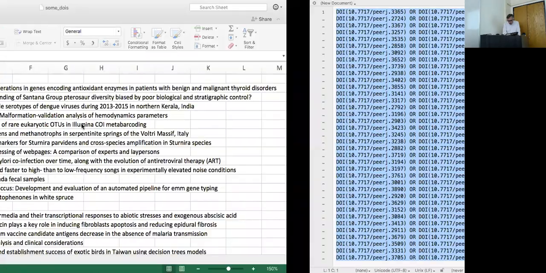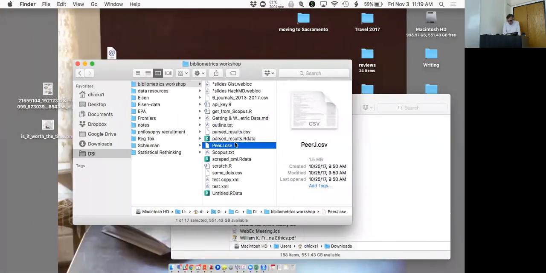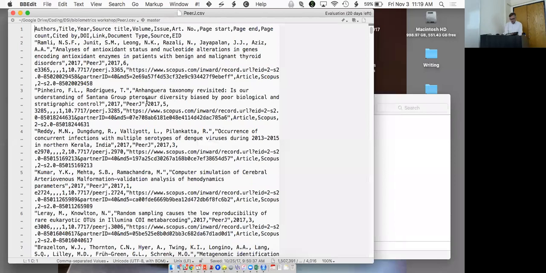What's the EID? Yeah, where is that PeerJ file? Oh, that's not helpful.